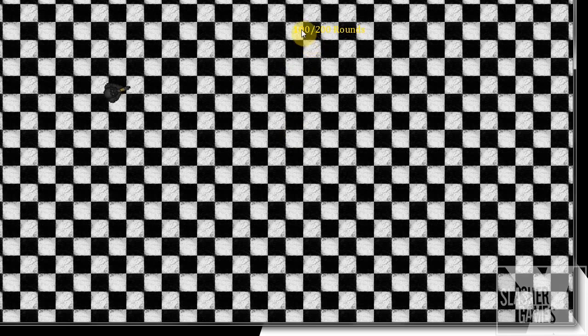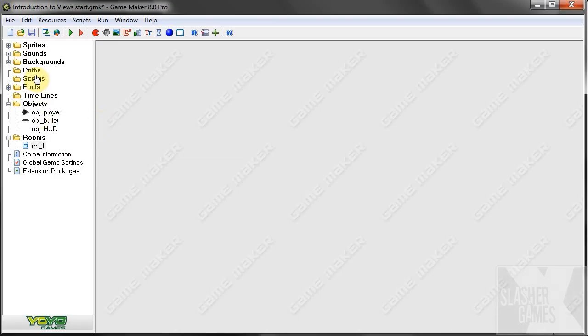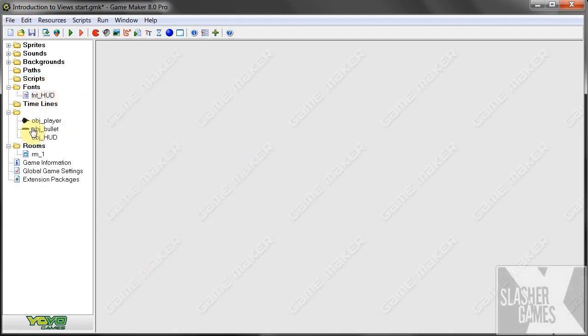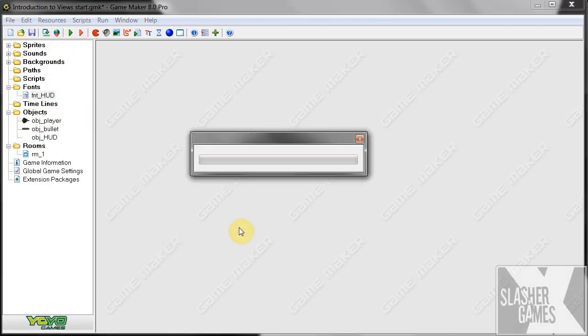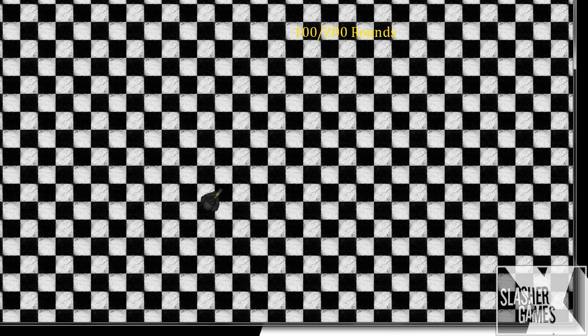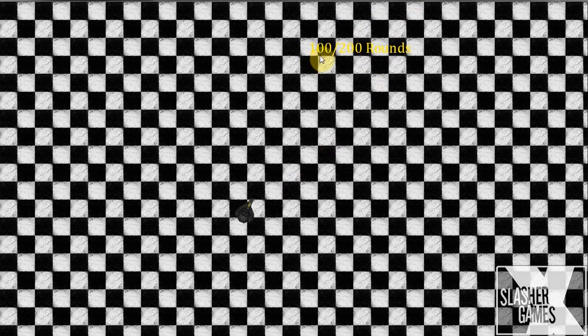Right, there we go. It's in yellow there. It says 100 out of 200 rounds. I'm just going to make it bigger so that everyone can see. Fonts, HUD. Let's make this like 20. Okay, so it's much bigger. So there it says 100 out of 200. And every time I shoot, it goes down, 97.